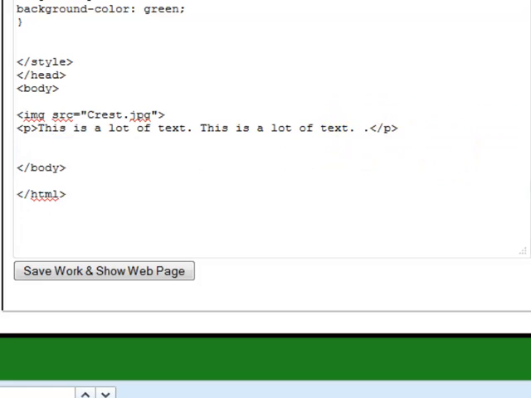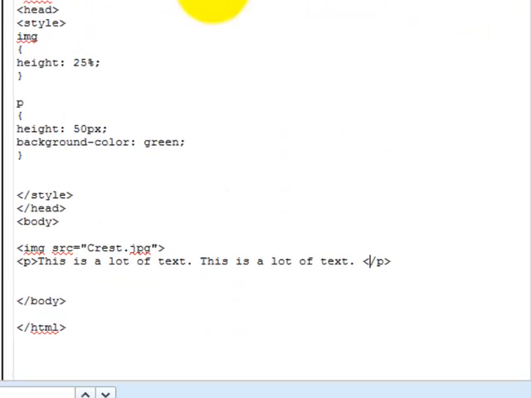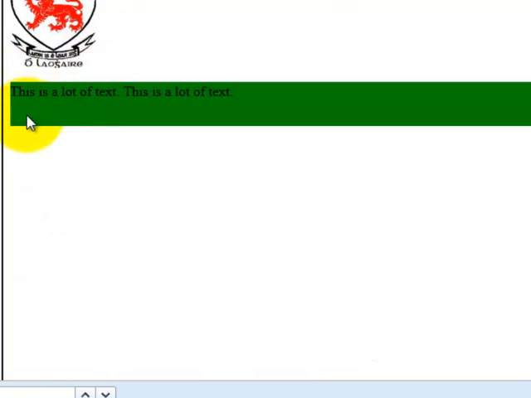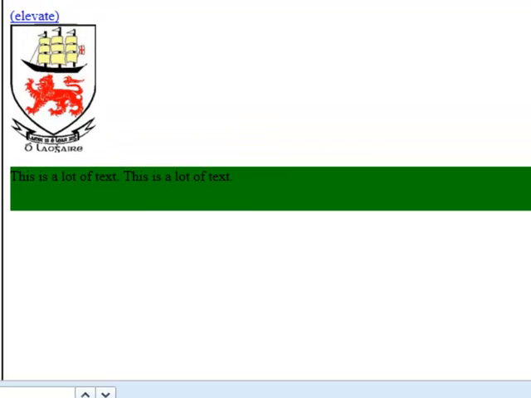Okay, so I'm taking some of those words out, and let's go back. So I click Save Work and Show Web Page. So this creates a space. The paragraph element is 50 pixels high. It defaults to the entire width of the screen. And then I have my text in there. Great. No big deal.